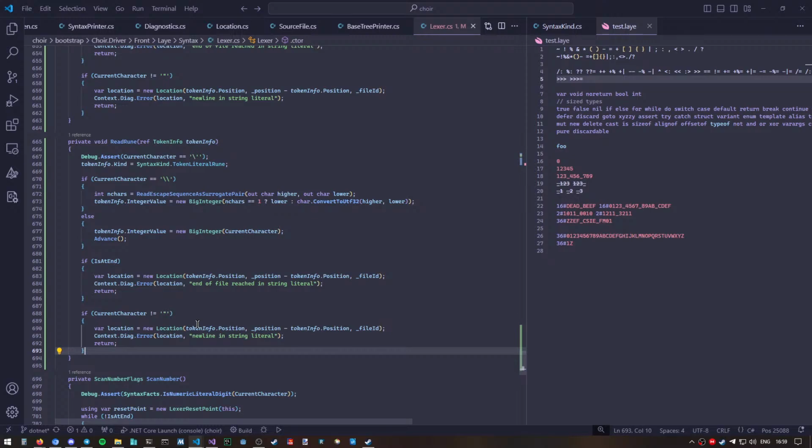Now, the real question is, do we want an open character literal to span an entire line? If I do this, it's going to go to the end of the line. So what I really want to do then is, if we're at the end, we're going to say end of file reached. That's a thing. But maybe this case just doesn't matter.